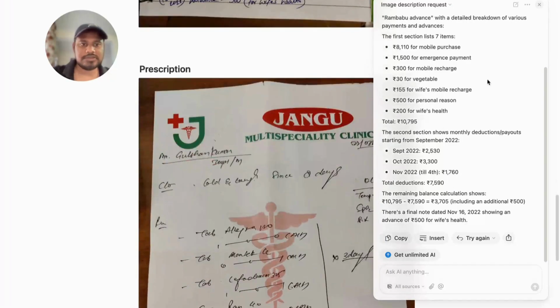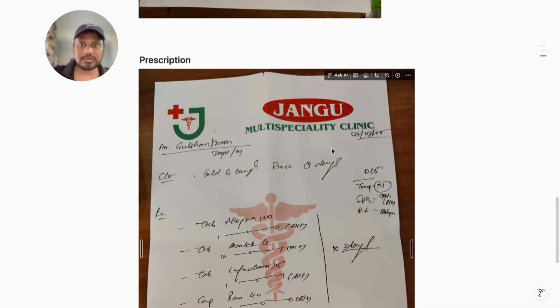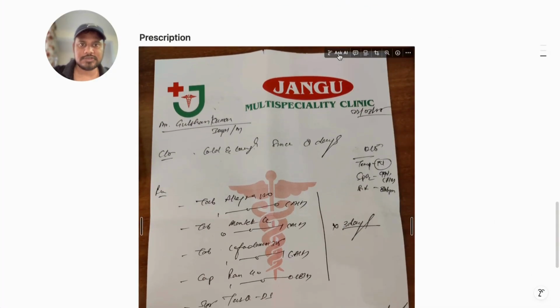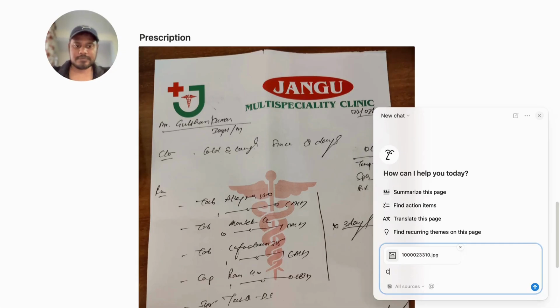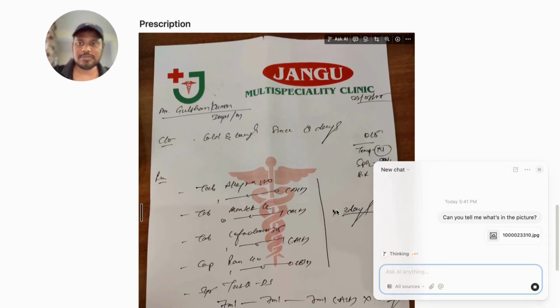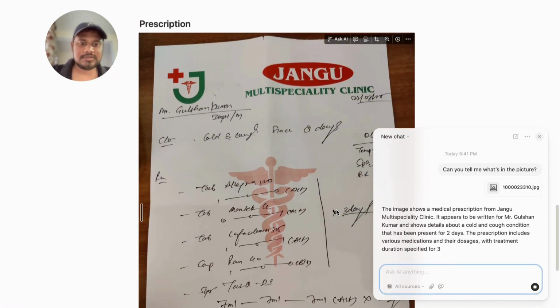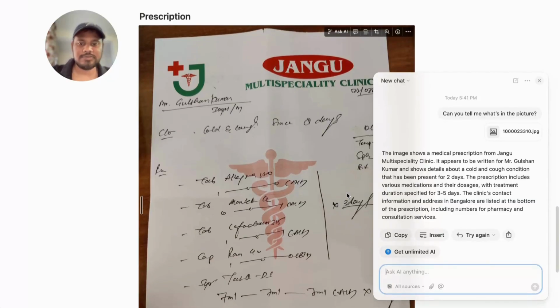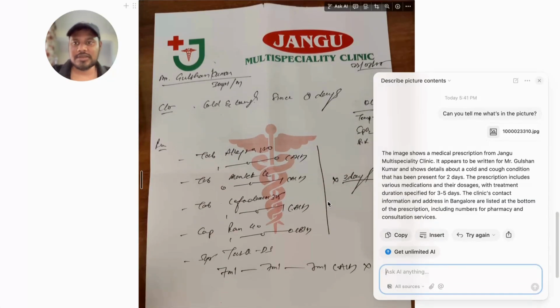All right, so let's go to the third image. Let's close this, go to the third image, and see what result it gives. Ask AI. Can you tell me what's in the picture? Okay, let's see what result it gives for this prescription, because the doctor's prescription is the hardest to read. Even we can't read it properly, and as you can see the handwriting is pretty bad. Okay, multi-specialty clinic, yeah, the name is correct.